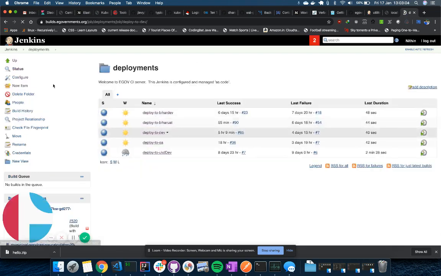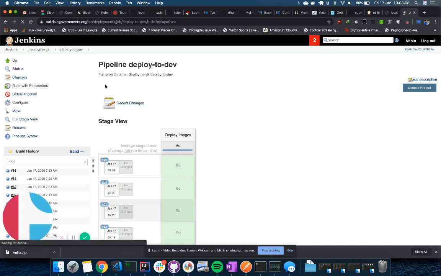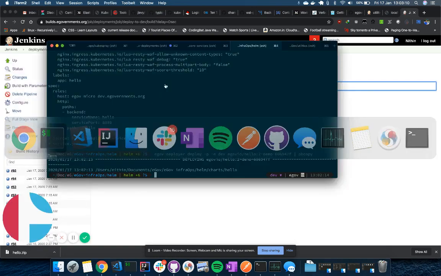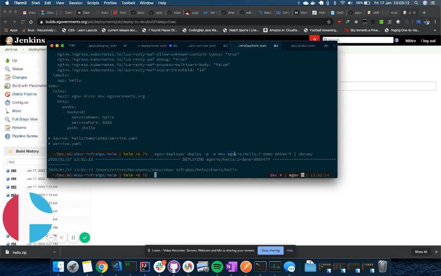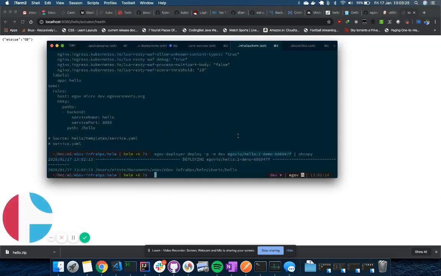So you have this job called deploy to dev, then build with parameters and actually put the name of the image. So whatever I did here with the command line, that would be the same. You can put the image here and it will deploy, and you can put n number of images here, comma separated, and it will go ahead and deploy all of them. Okay. So for now, I will deploy from the command line itself.